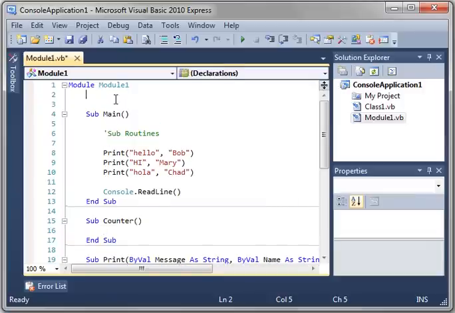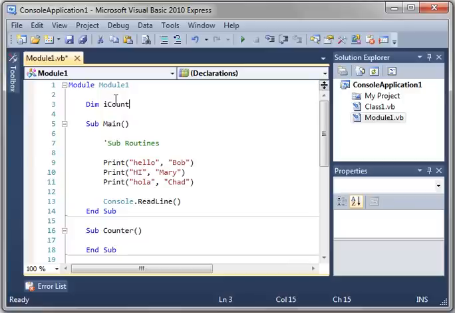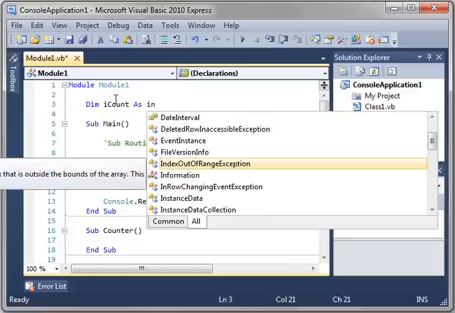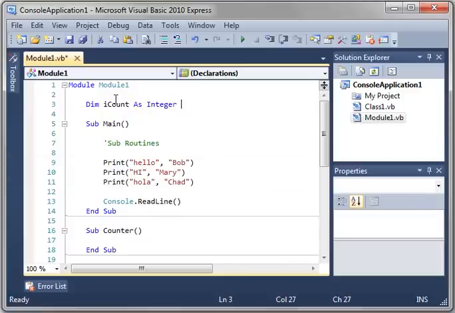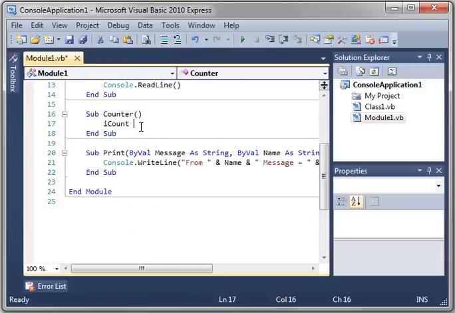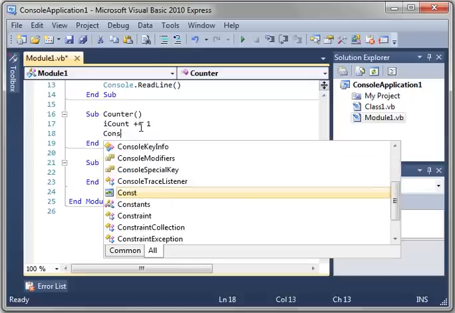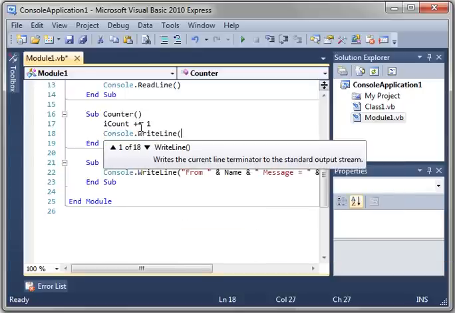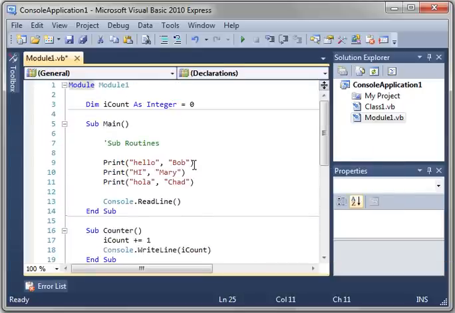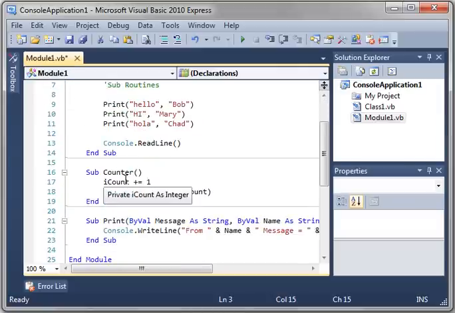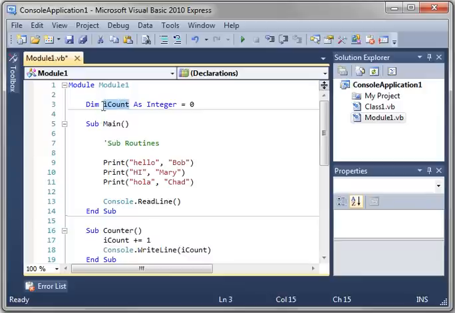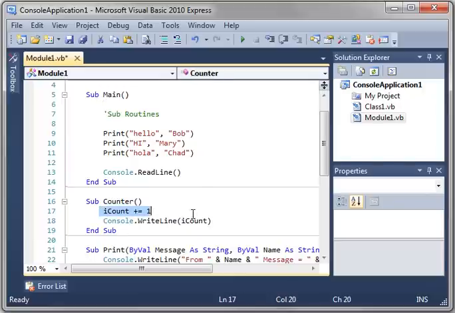Let's actually declare a variable above the main. I count as integer. We'll say counter equals 0. Down here we'll say counter plus equal 1, and then Console.WriteLine. Now let's explain a little bit of what we've done here. We've made a variable outside of main, and we're calling it down here in counter. This is called a global variable, meaning it's available to all the subroutines. If we put this in main, it's only going to be available in the main subroutine, and an error will be thrown when you try to access it down here.